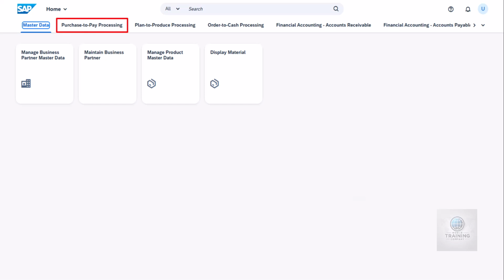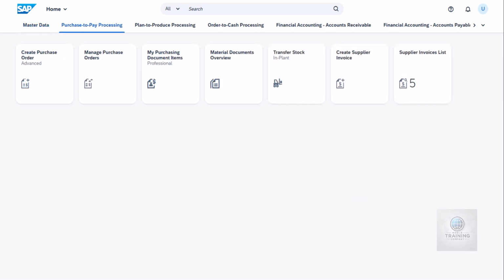The Purchase to Pay processing group encompasses applications that support the entire purchasing cycle, from creating purchase orders to managing payments to suppliers. This group streamlines each stage in the process of acquiring goods and services, ensuring efficient procurement and payment workflows. Applications like Create Purchase Order and Manage Supplier help users control and track procurement tasks seamlessly.